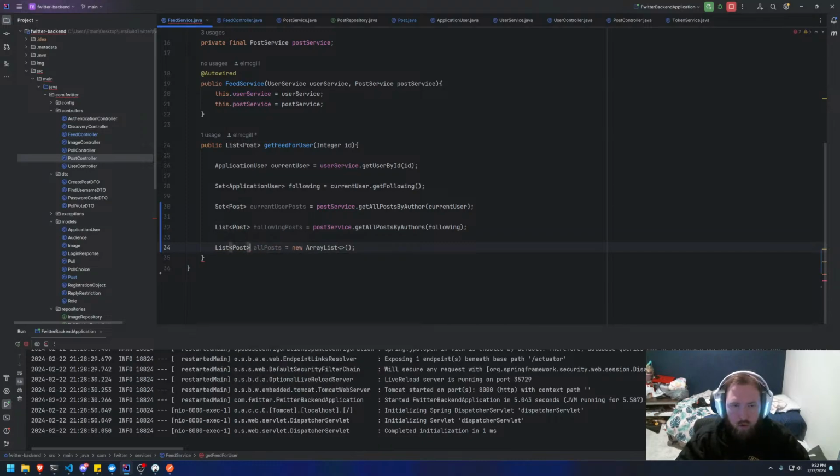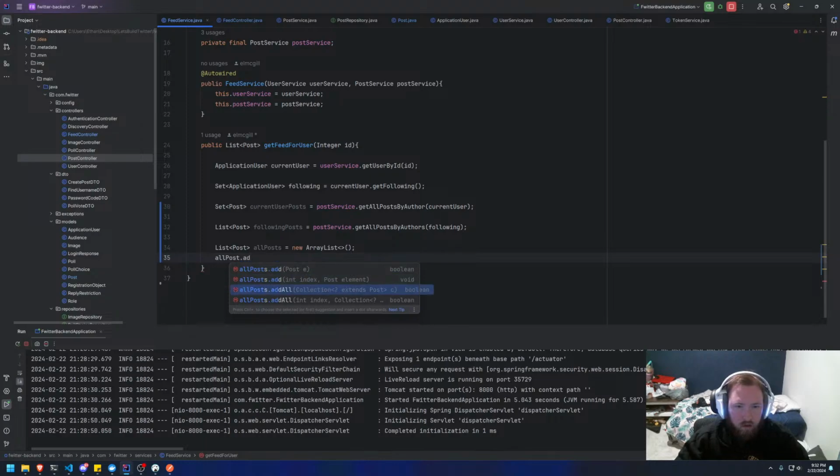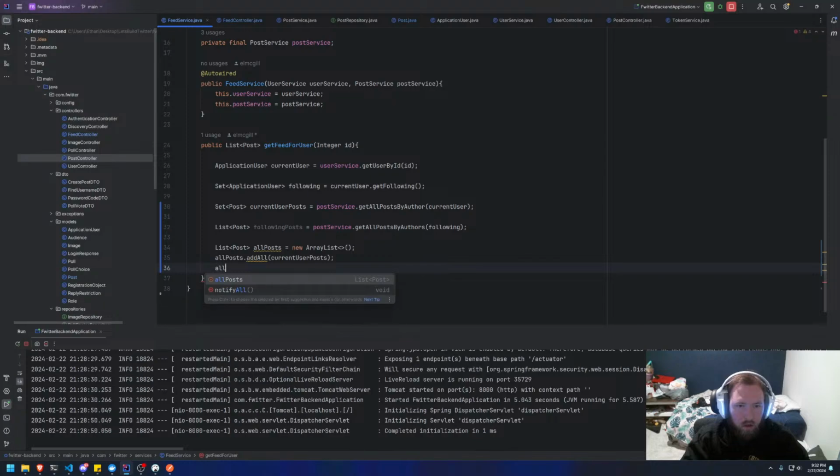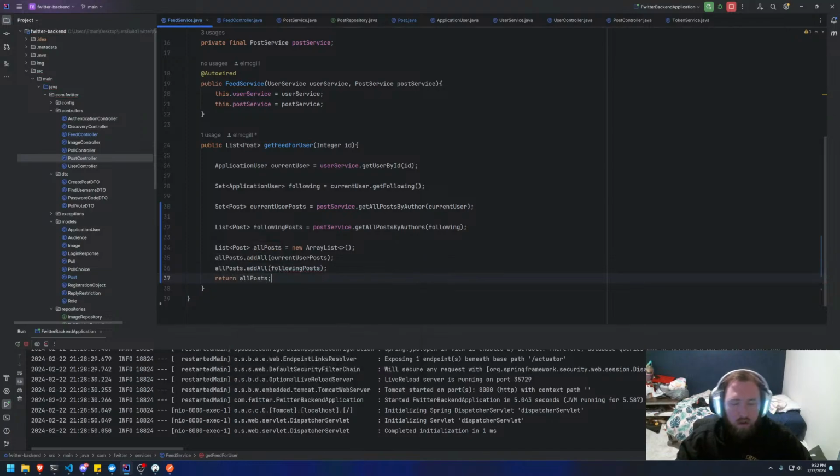We could probably use some stream or something to stream these, but basically I'm just gonna say all posts dot addAll, and then pass in current user post, and then all posts dot addAll again, and then pass in the following post. Return all post. Is it going to change anything right now, because my user currently doesn't have any posts?